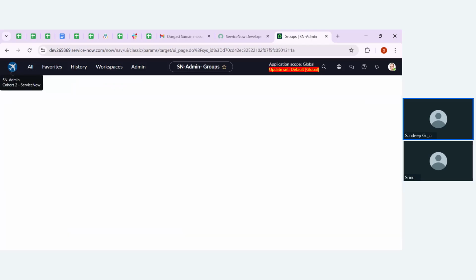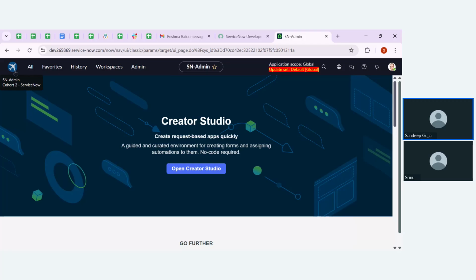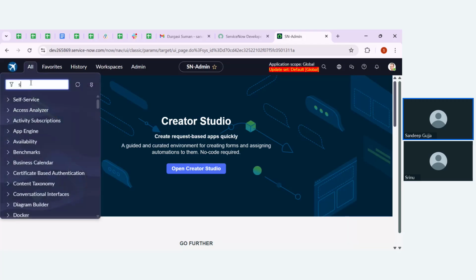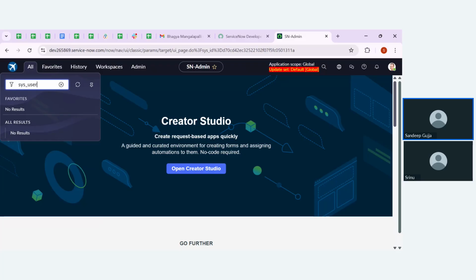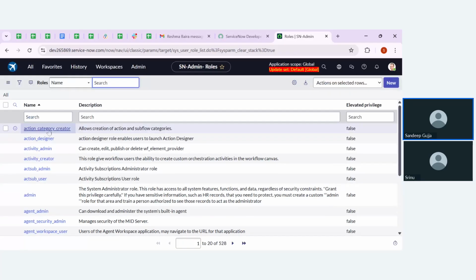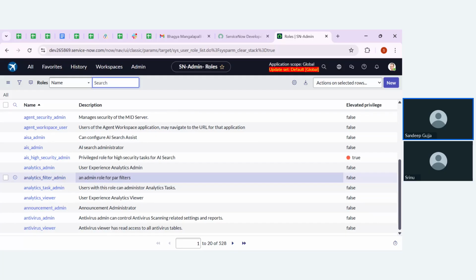Now, please tell me for the role. Please tell me for the roles quickly in the chat box. That is sys_user_role. That's great, it's looking good. So if I search for that, what is it displaying over here, guys? It is displaying the list of records from the roles table. Here you can see all the standard roles that are given in the instance.